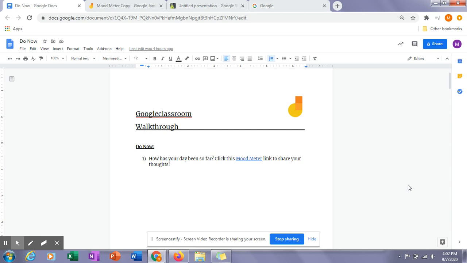Jamboard is an interactive whiteboard that lets you and your classmates collaborate in real time. Let's see how it works. A lot of times in my class, what I'll do is embed a link to a Jamboard in a Google Doc that's already here for you.